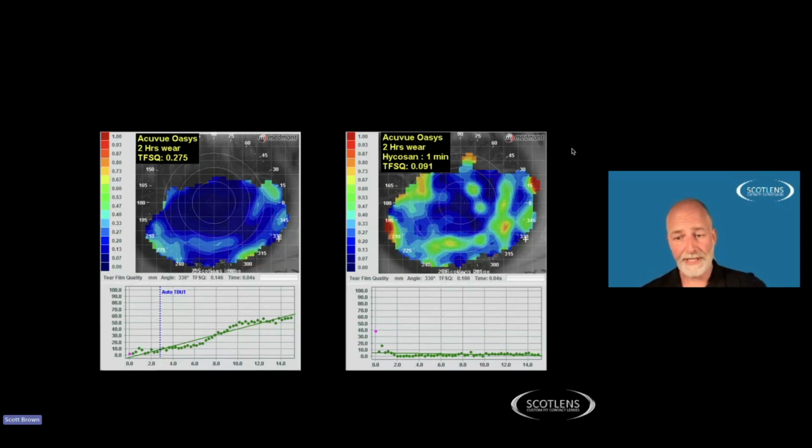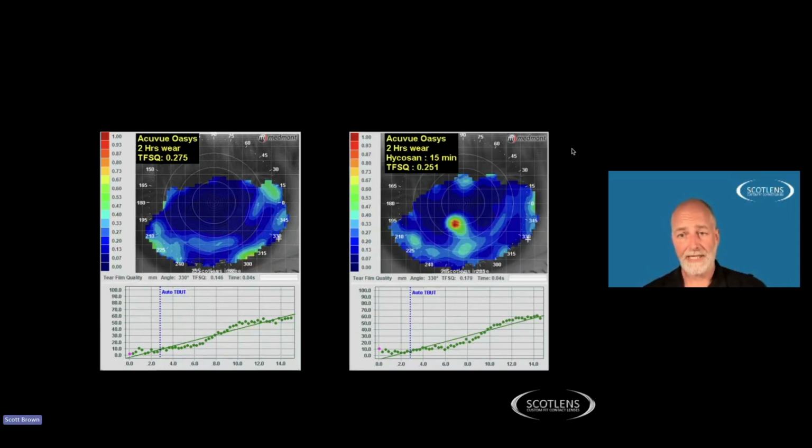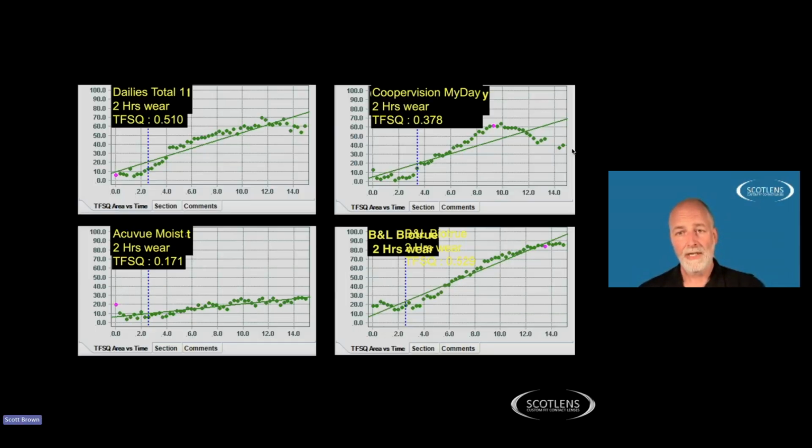We put a drop into their eye. After 1 minute, tear film is perfect. After 15 minutes, we're back to baseline. So wetting drops don't give you long-lasting wettability with contact lenses.